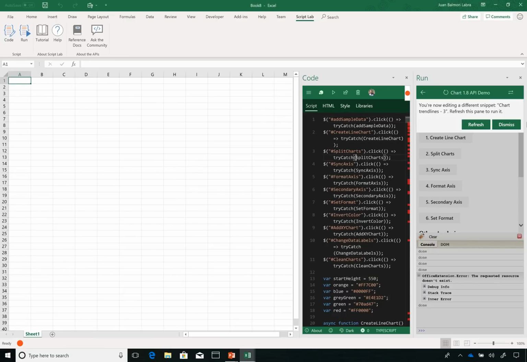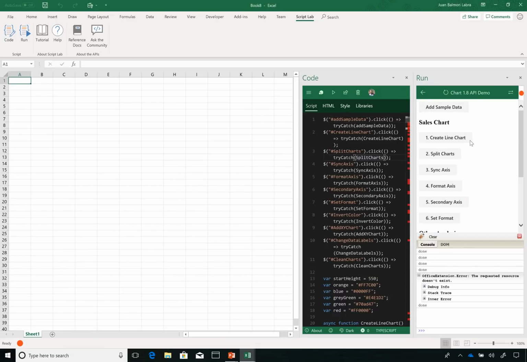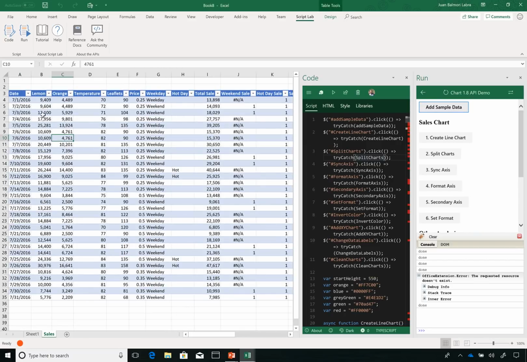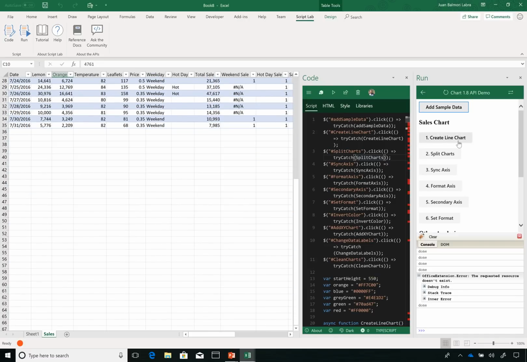This is a very cool example as well. Here you're going to see the new chart capabilities that are in preview. So I'm going to get some sample data here. This is just sales in a market, some sample data from different items that are in the store. And check this out, all the things that you can do.